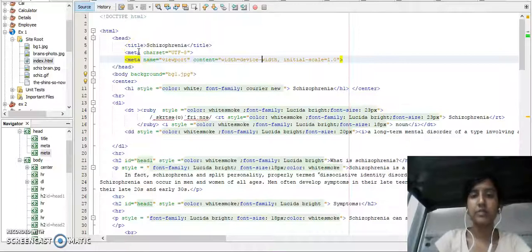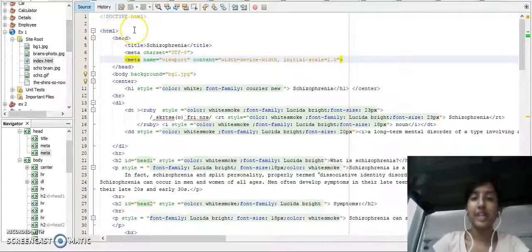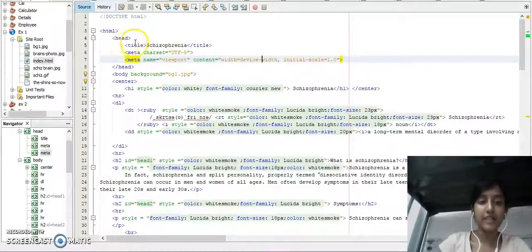So the requirement for today is to create a simple web design using HTML5 only. I've used the IDE NetBeans in order to make it easier. First we start off with the title. I've chosen something scientific. I've chosen schizophrenia as the title, and it is given within the head tag, as is quite obvious.